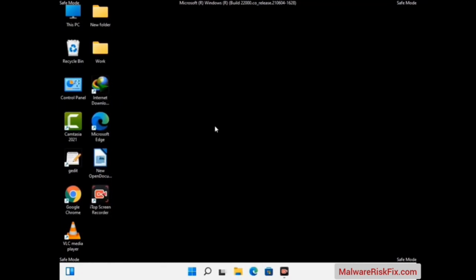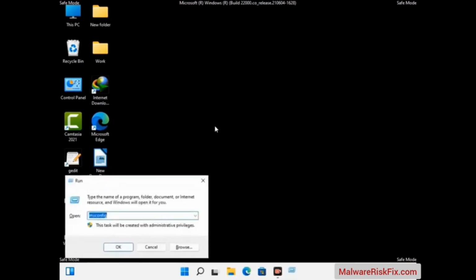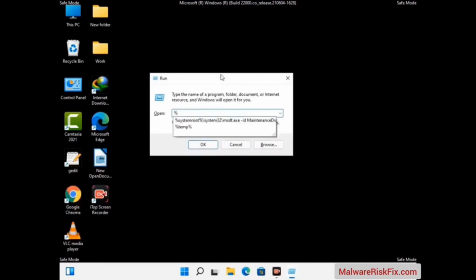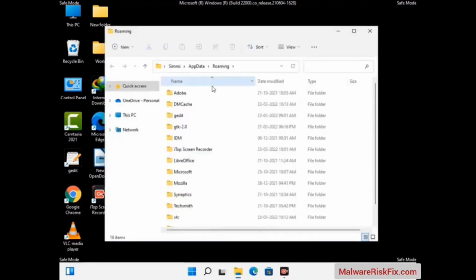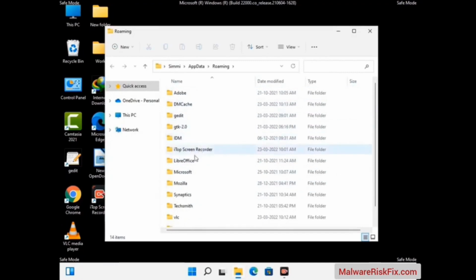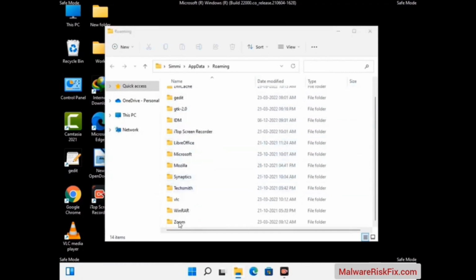Now we are going to remove virus-related files and folders from the computer. Press Windows button and R button together on your keyboard to open Run box. Type in %appdata, and then press Enter button. Now find and remove any suspicious files or folders related to the virus. Also look for any files created at the time virus attacked your PC. Be careful and don't remove any important folder.